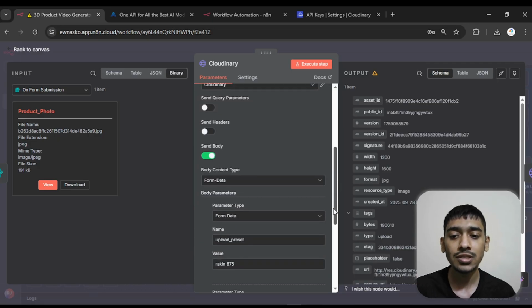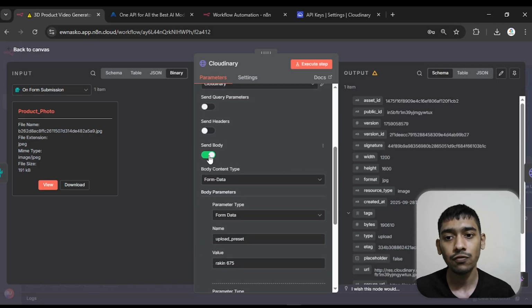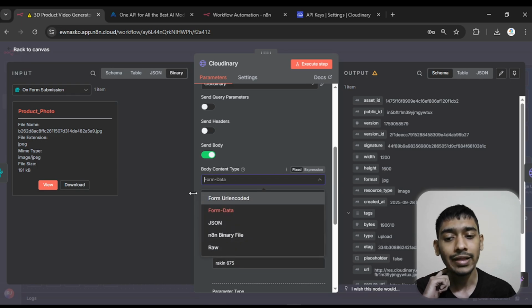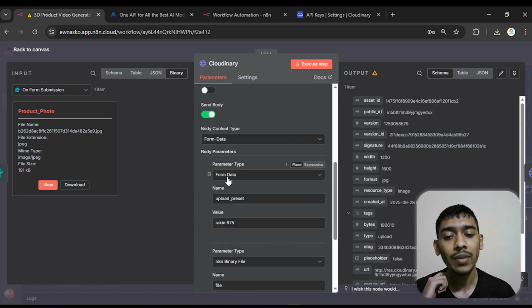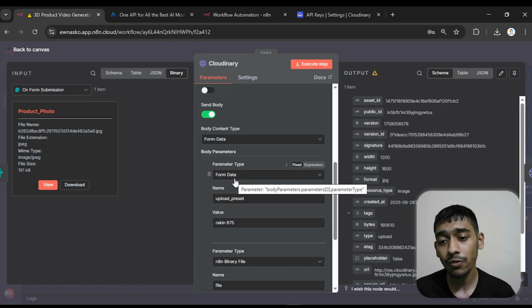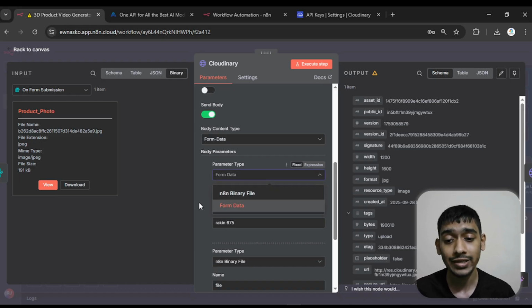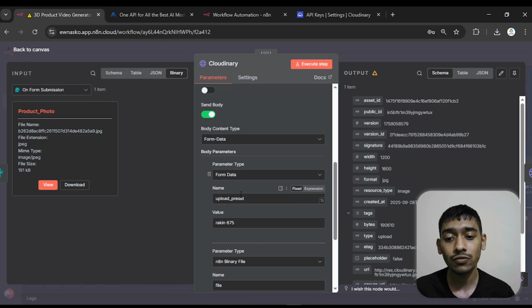Okay, so the next process is you have to enable the send body, and here you have to go with form data, and then go with a parameter type. From the two types of parameter type, you go with form data again, and in the place of name, you write upload underscore preset, and then you give the upload preset name. So that's the third thing, and the last thing we have to collect from the Cloudinary.